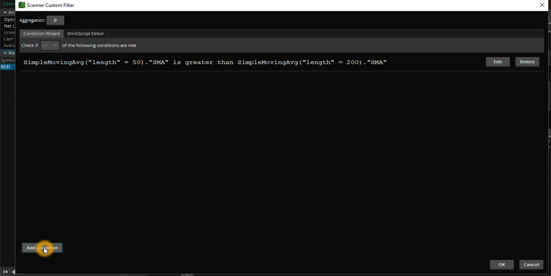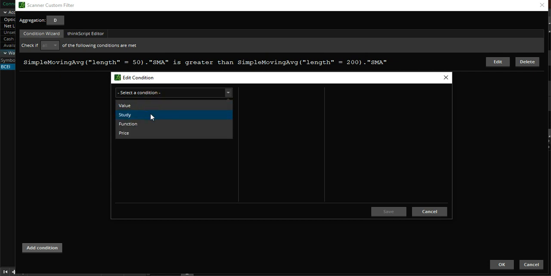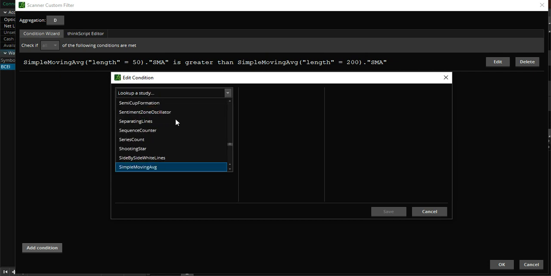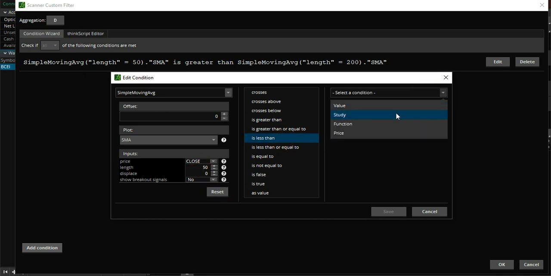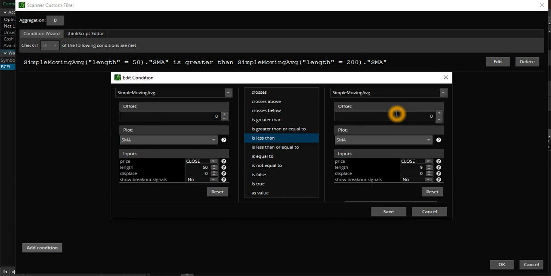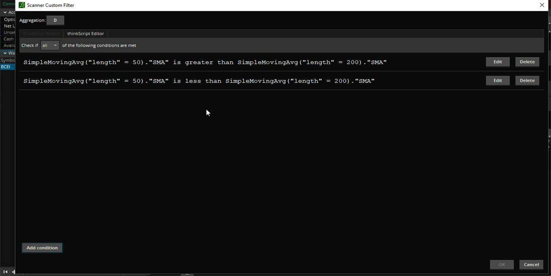We're going to add the same condition again, except instead of saying greater than, I want to say it's less than. And I'll explain why in a second. So I've added it. So I have two conditions: one, that the 50 is greater than the 200, and the other one, 50 less than the 200. And then you're thinking, well, T-Wolf, that doesn't make sense. You can't have that. However, you can if you go over to this ThinkScript editor.